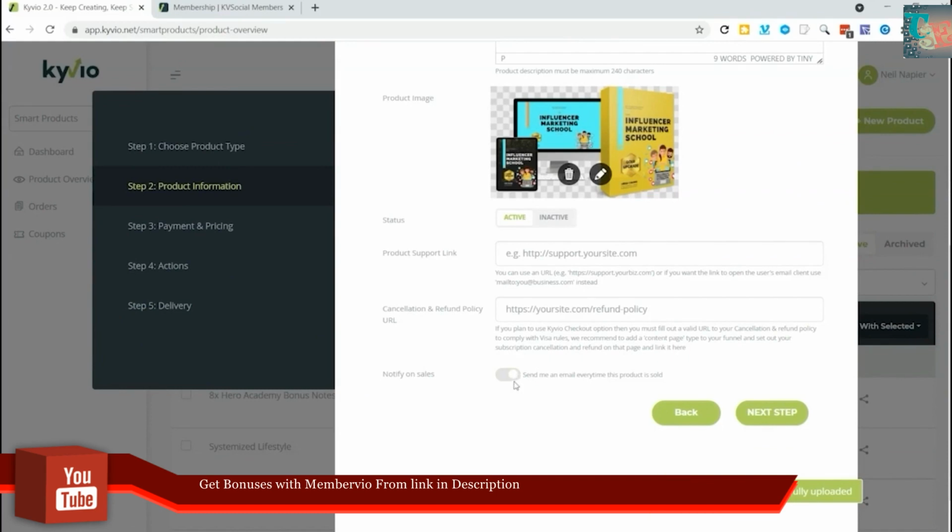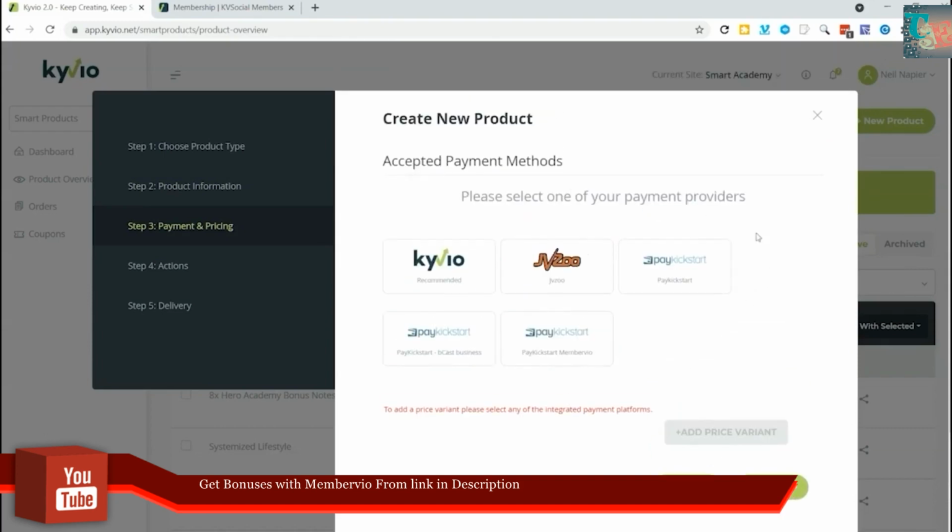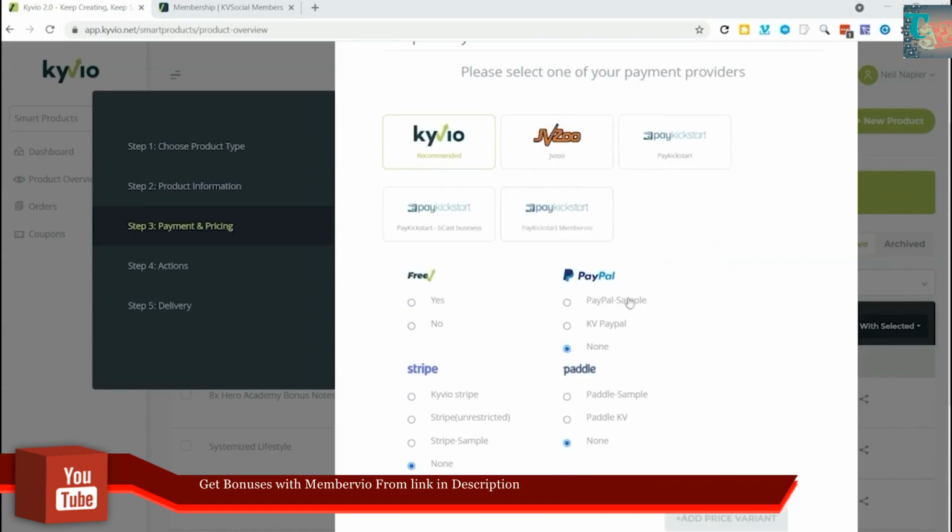You can also choose to be notified when your product is sold. We're going to go to our next step here. In this step, we're going to add pricing. What do we want to set our pricing for this product? You see, we have a variety of payment platform integrations. On this account, we have a bunch of them set up. And you can have all of them set up if you would like. Right here, we've got PayPal, Paddle, Stripe, and JVZoo, and you can have a few others as well.